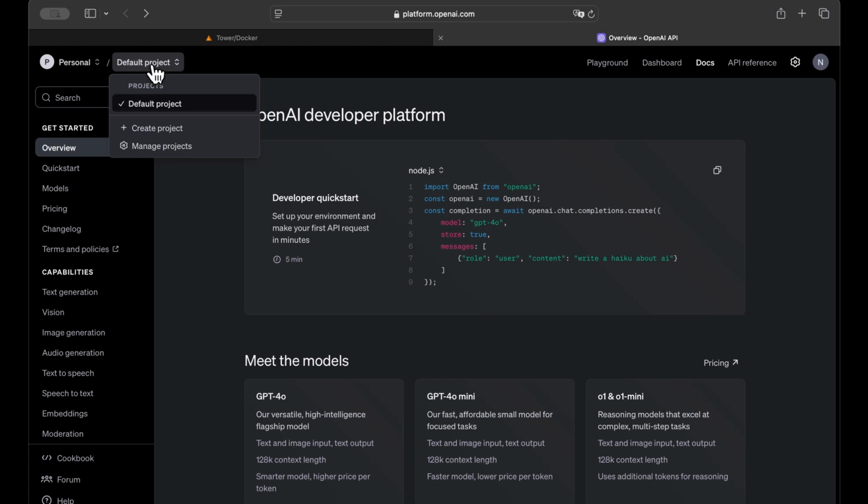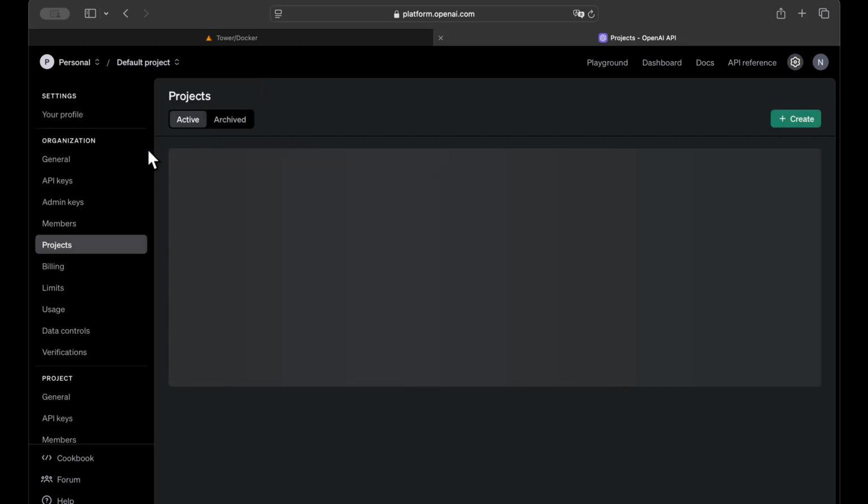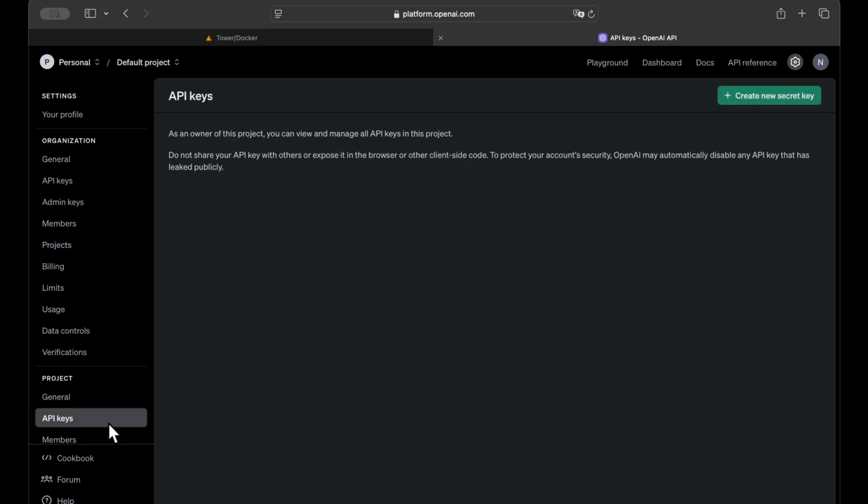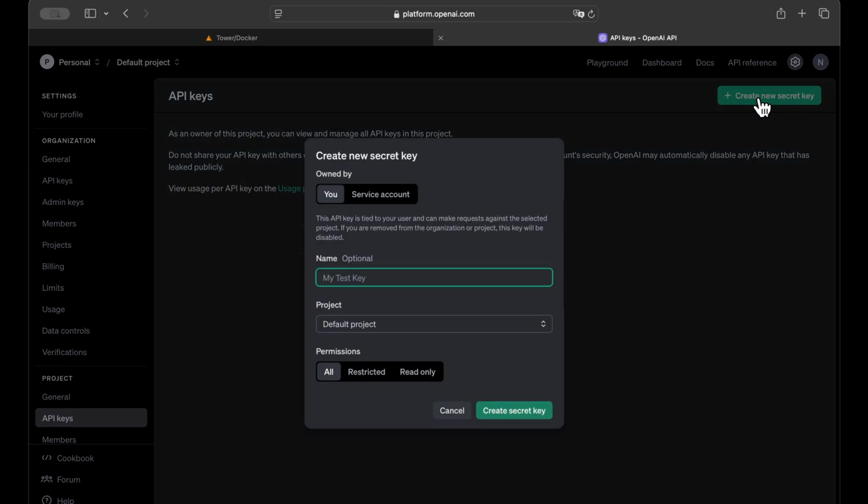If you click on default project and go to manage projects, now you can see on the left under project, the API keys. Here you go and create a new secret key. If you just click on the right on create new secret key and give it a name. In this case, I would say it's Hoarder key. You keep it with the project you want to tag it to.